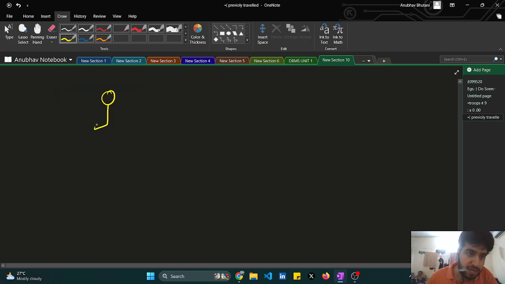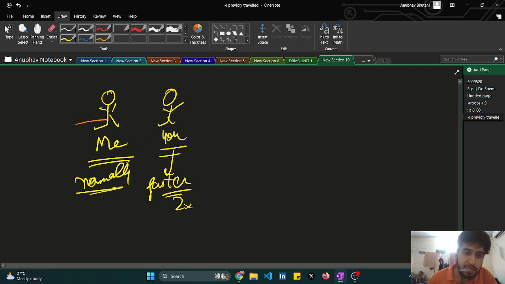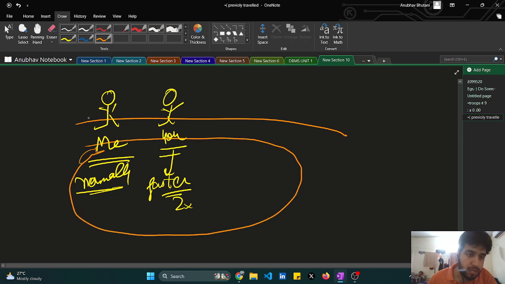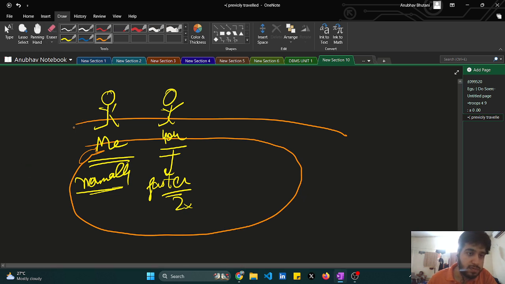Suppose we have two people walking on a path. First is me and second is you. Suppose you are walking faster than me, at 2x speed, and I am walking normally. So if there is any cycle in our path, suppose this is the path that we are following. Sorry for my drawing.